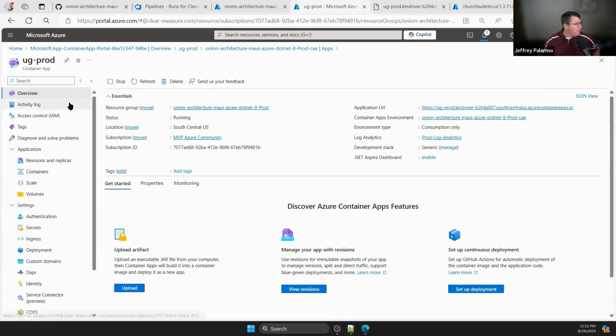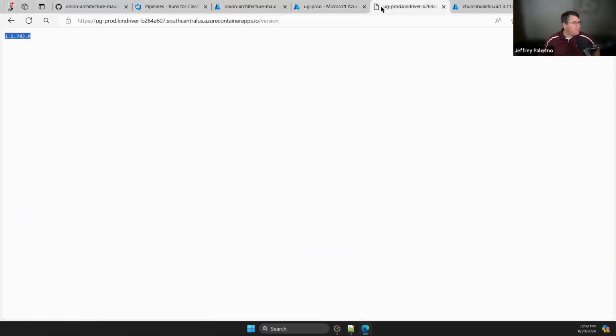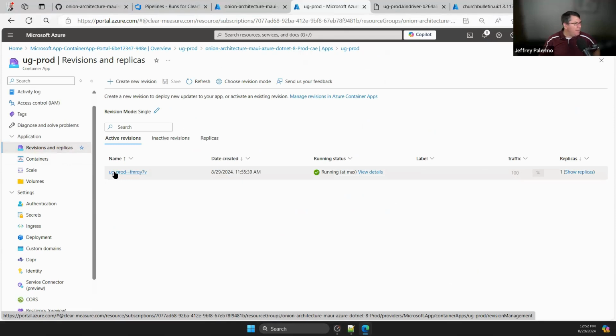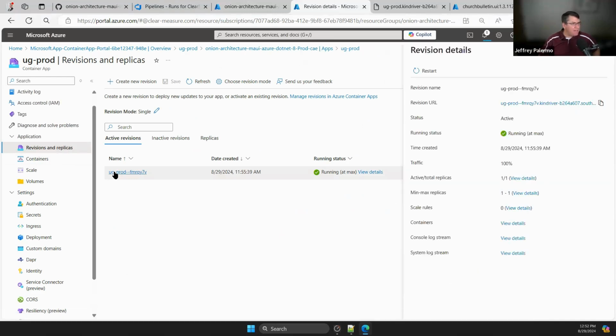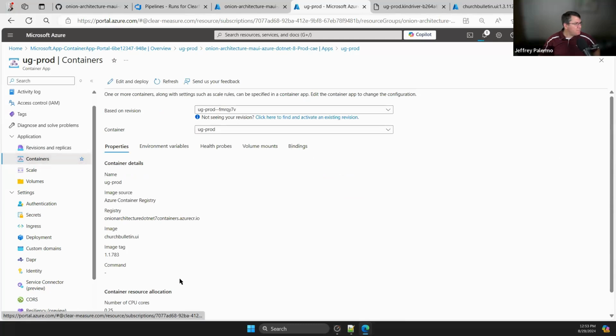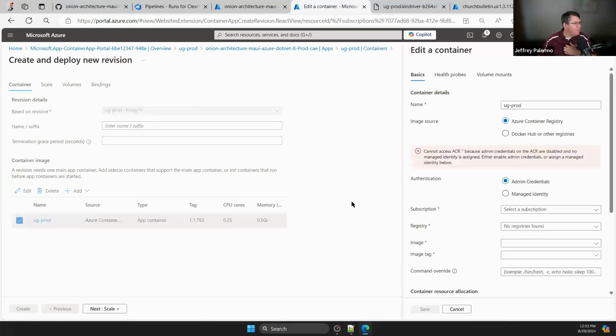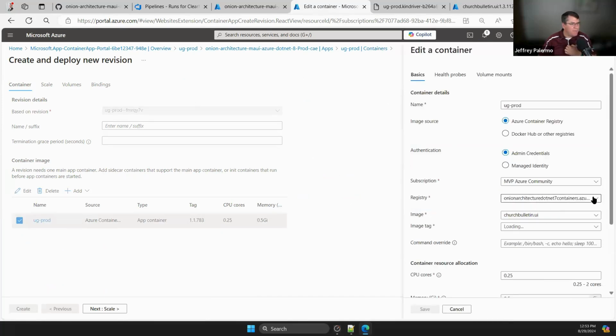Okay, so I'm going to highlight a few things within here. Actually, let's just do a little live demo, which is the riskiest, and let's see if it crashes and burns or not, because it shouldn't. All right, I'm going to go to revisions and replicas. And if I want to manually deploy using click, click, click on the mouse, I can come into the active revision and I can see what's there. Or I can go to containers and I can say edit and deploy. If I just want to change it, and I click on the name and I see that my registry has come up. Okay, I can see that the image.